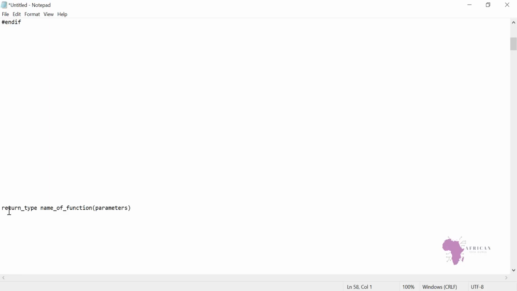And then we use what we call the body of that particular function. Here is where the body of the function goes. What we understand is that the body of the function tells us what the function does. So we have the return type. Let's give an example.